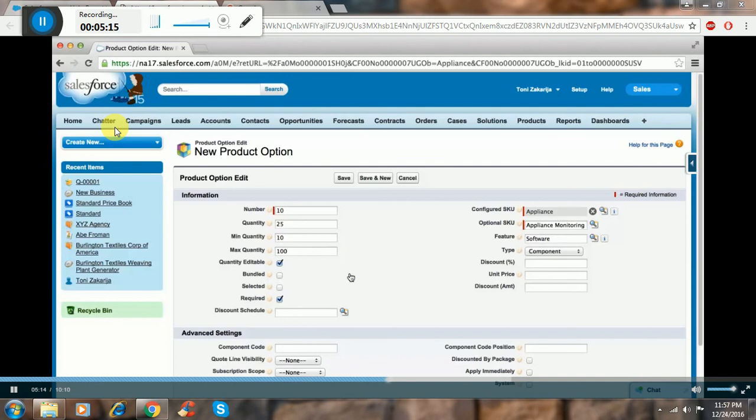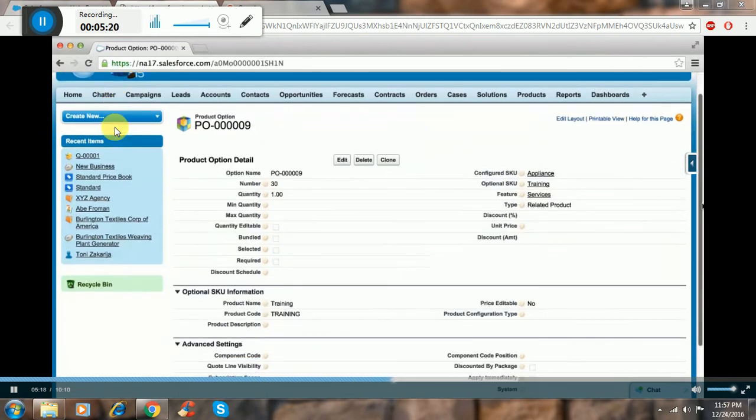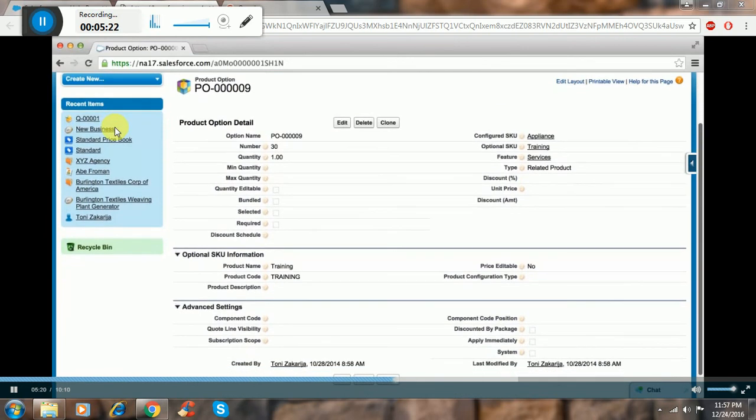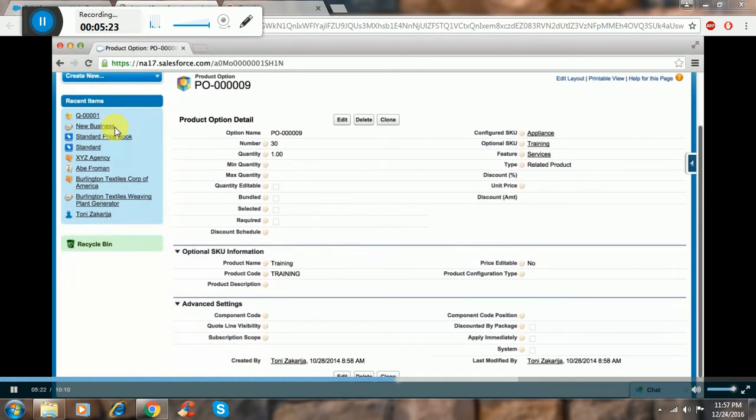This will take us to our product option detail page. Here's the product option detail page in all its full glory. Here you can see the optional SKU information field that we added in the page layout. Just to show you how everything is all connected, click on the Appliance Configured SKU and you'll be taken back to our appliance product page.